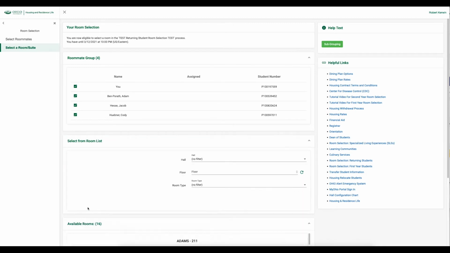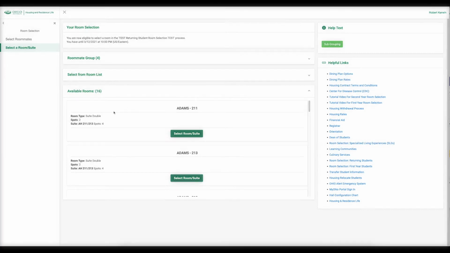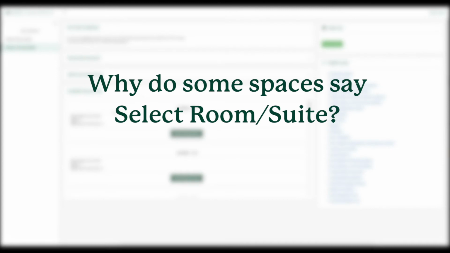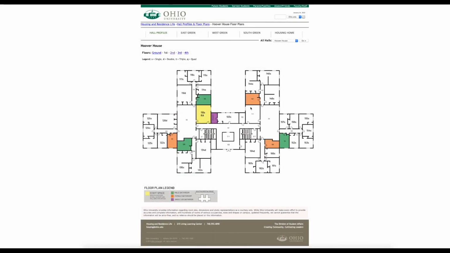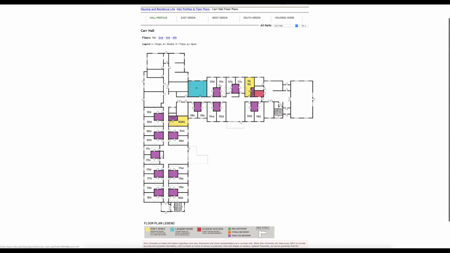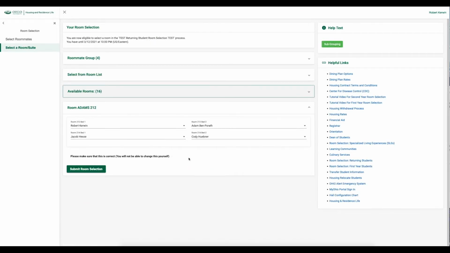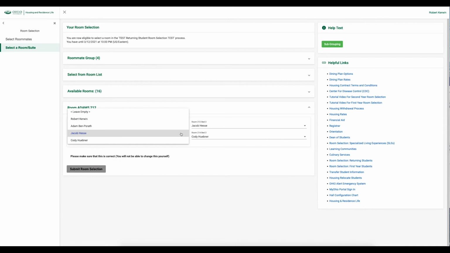Here, you can search for a room, or click Search Available Rooms, and it will show you all available rooms that will accommodate your entire roommate group. Why do some spaces say Select Room/Select Suite? In our mod-style facilities, a collection of doubles and singles that share a common space and bathroom, or in our suite-style facilities, singles or doubles connected via a bathroom to one another, you have the ability to place your group within specific spaces within the mod or suite.